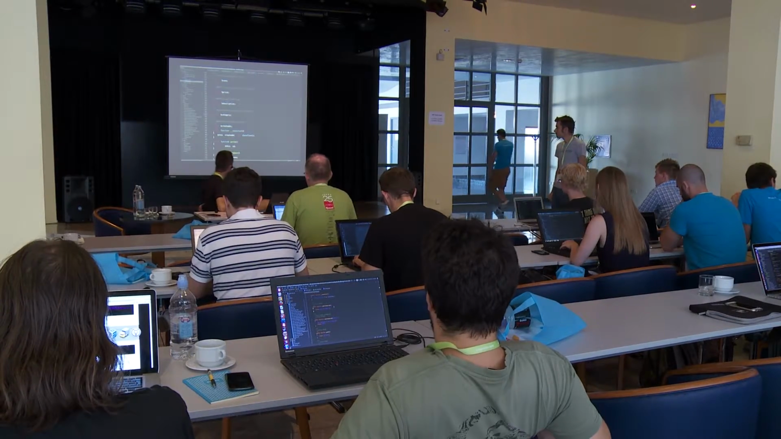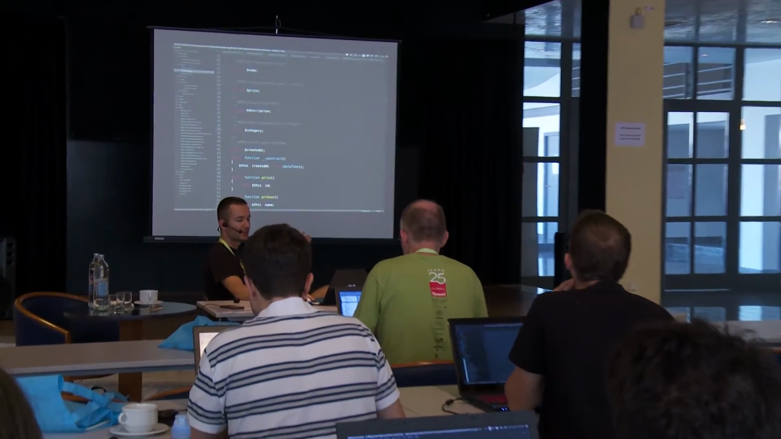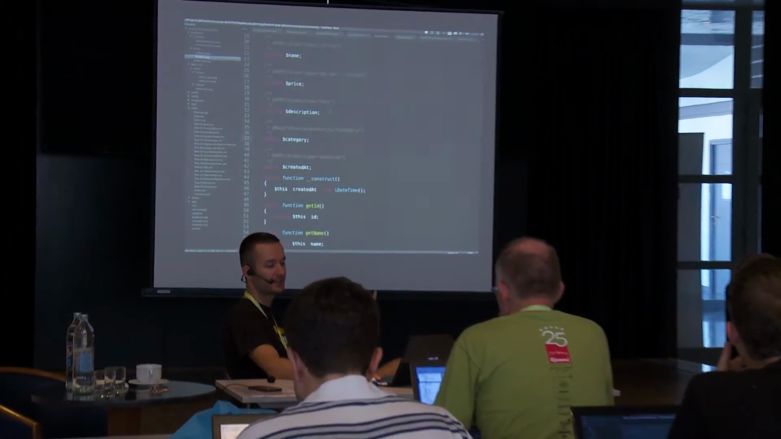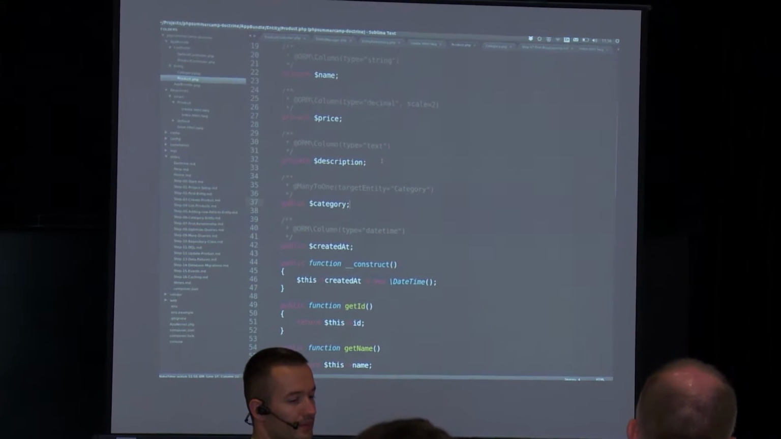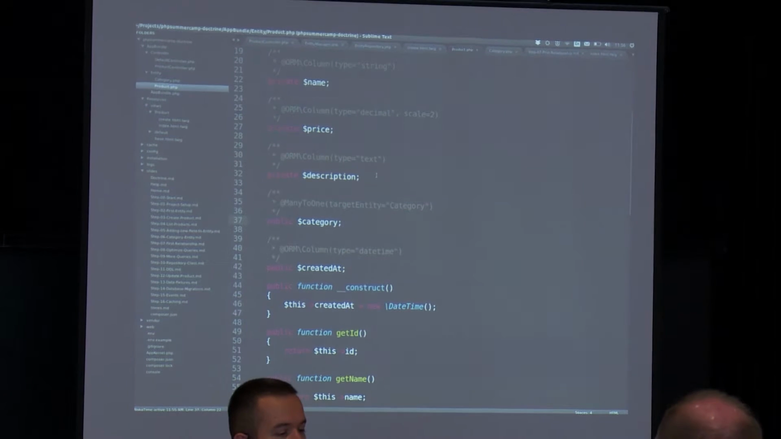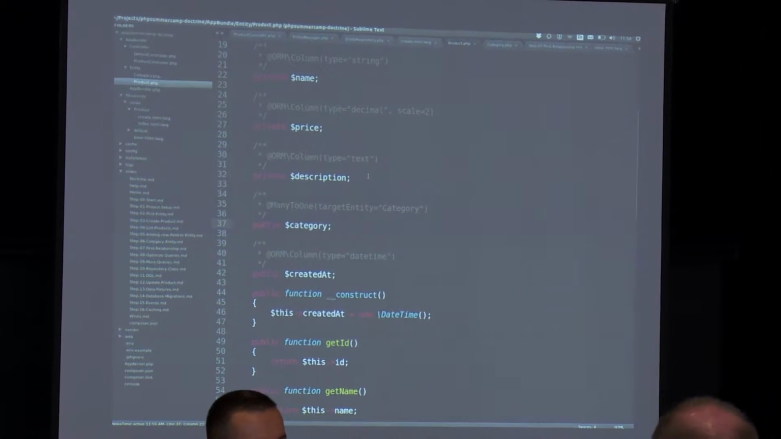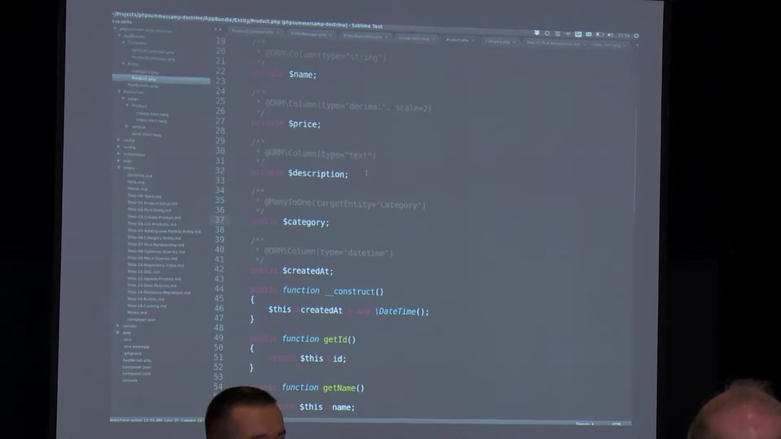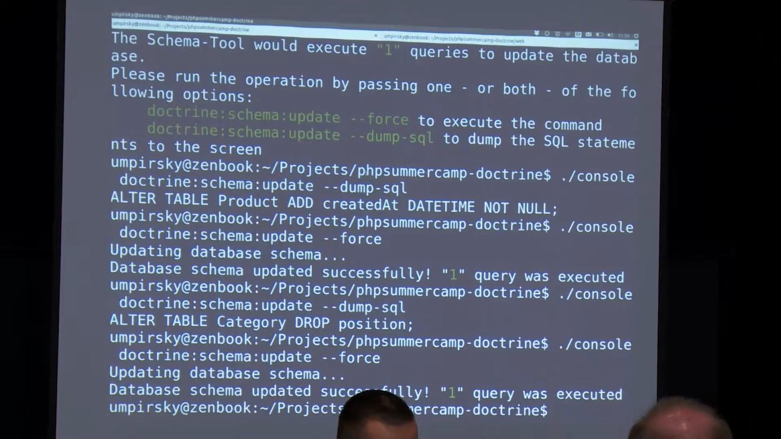Yeah. So it's as simple as adding the category and specifying that the target entity is the Category entity. Like 4 lines of code, and you can right away go to your command line and again try to dump the SQL that will be generated.